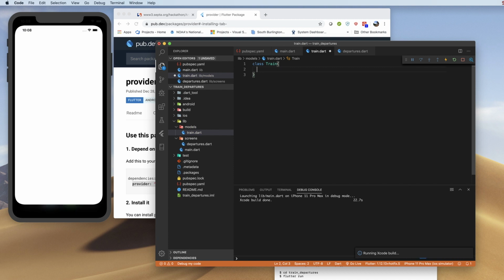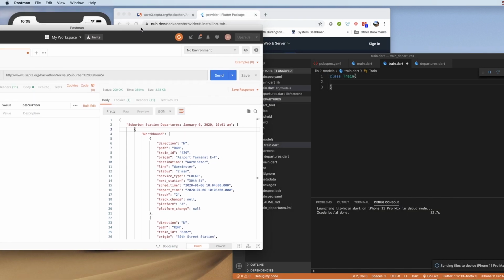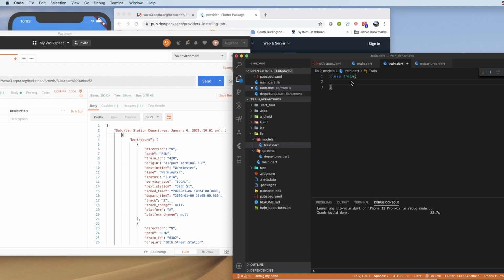And so we need to decide what properties we want. So if I bring Postman back up, what we want on our screen is really pretty simple. We want to know the direction that this train is going. We are going to want to know where it's going, so the destination here. We're going to want to know the status. Is it on time? Is it late? And if so, by how much? We want to know when it's departing, because remember, these are departures. We don't necessarily care about the scheduled time, just the departure. And then we want to know what track it's on. That's what we want to be able to display to our user.